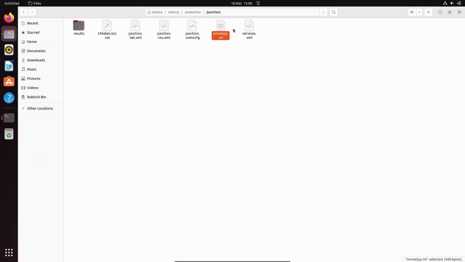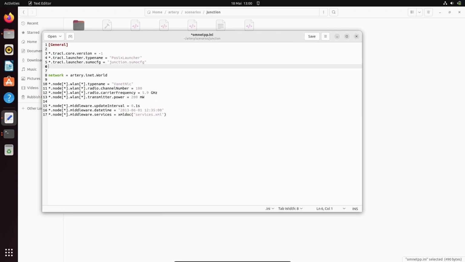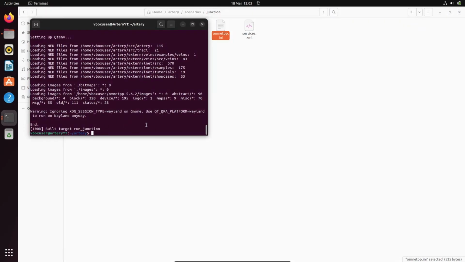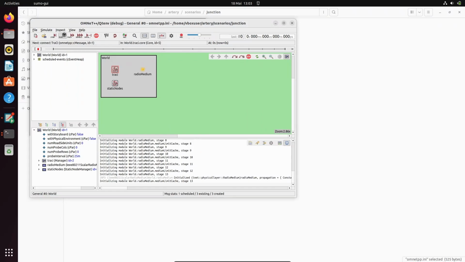If you wish to view the simulation in the SUMO GUI, go to the .ini file and add the line *.traci.launcher.sumo = "sumo-gui". Run the simulation again and now you will be able to see the simulation running in the SUMO GUI.